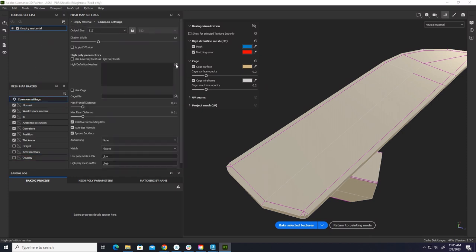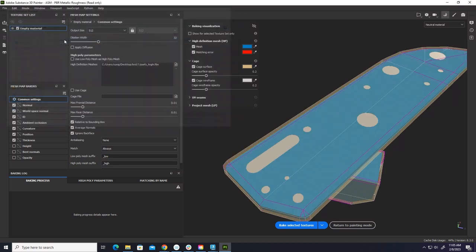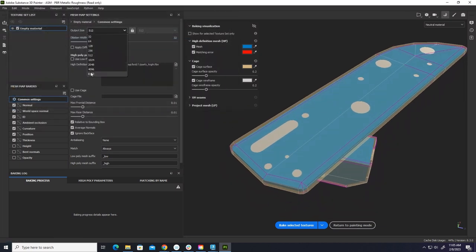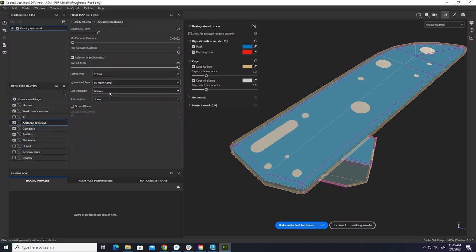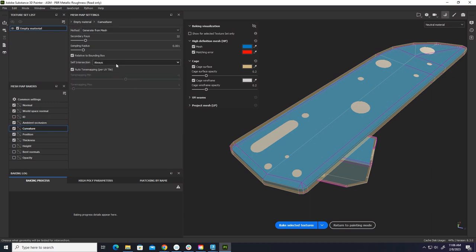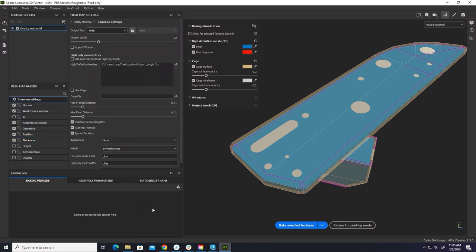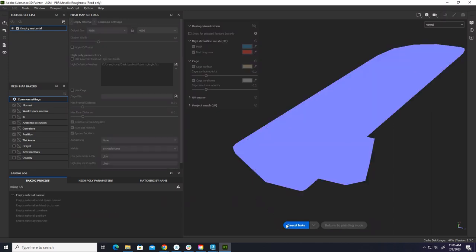In the baking mode, I will load the high poly. Let's put the resolution to 4K. And don't forget to match the mesh by mesh name. We don't need ID. Let's bake this.